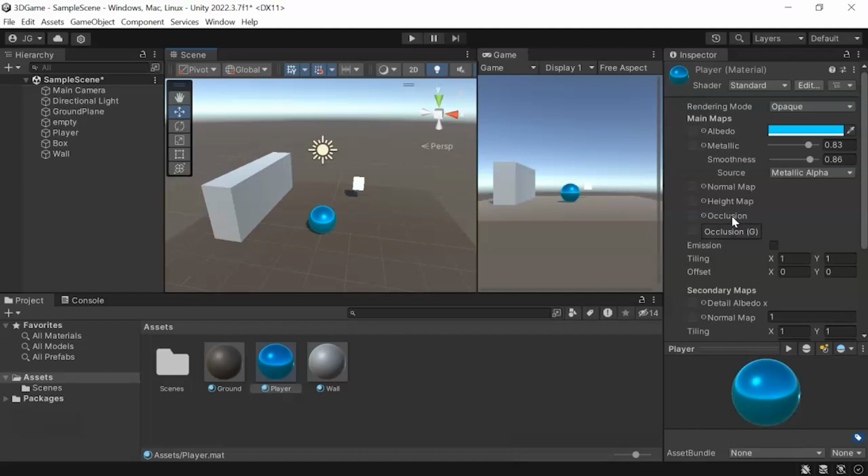Occlusion is really nice when you want to have certain areas that you don't want to be lit up at all. And then emission, very common if we wanted something to glow, when I have some glowing lights or some glowing sci-fi panels, right? That'll be really useful for that.